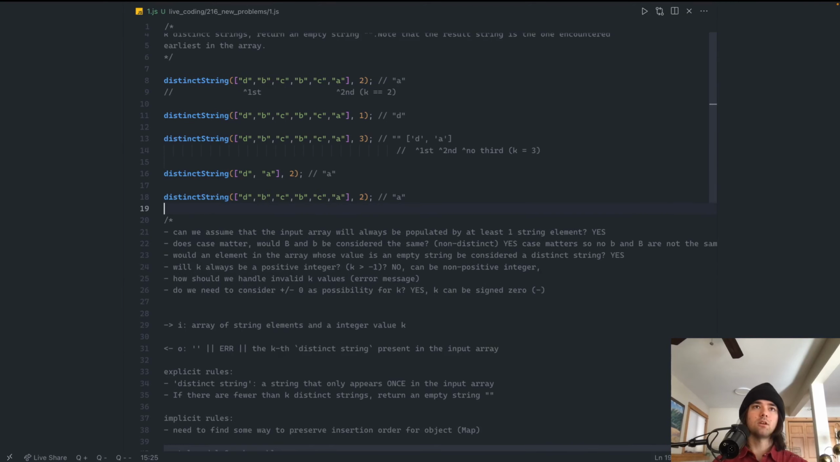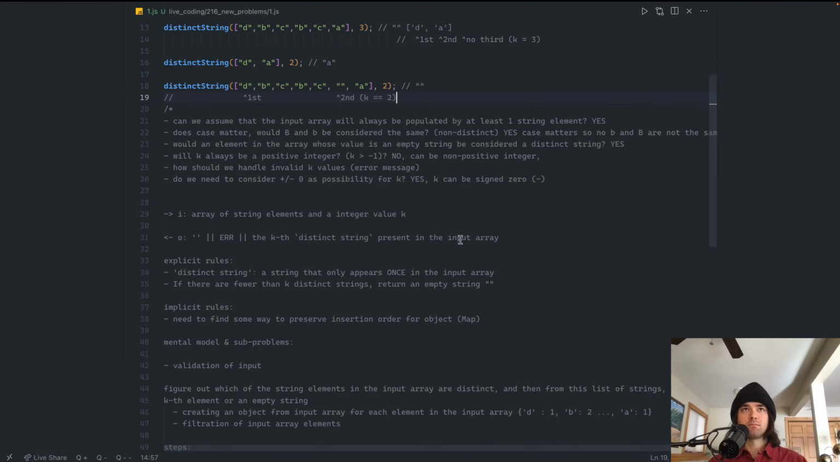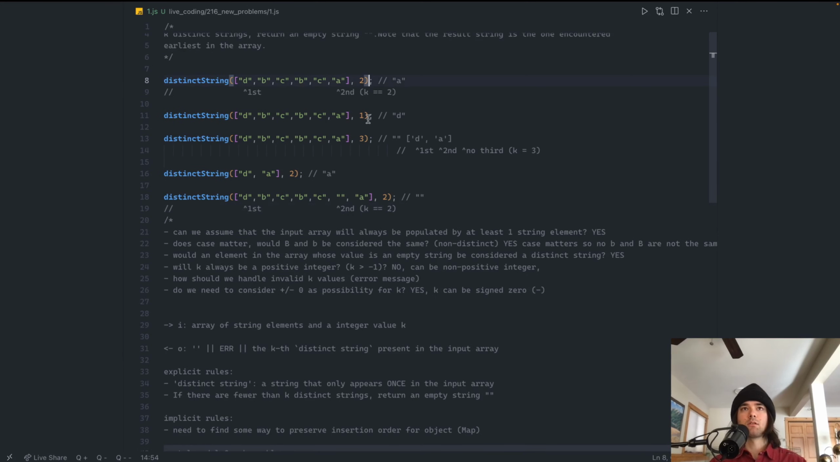Okay, so we'll just write that here, and it's going to be D, B, and we'll just add an empty string right here. And then the answer for this would actually be the empty string, which makes sense because it's the second one, right? We'll just paste that there. First, second, okay, cool. So a fair amount of decent test cases, I would say.